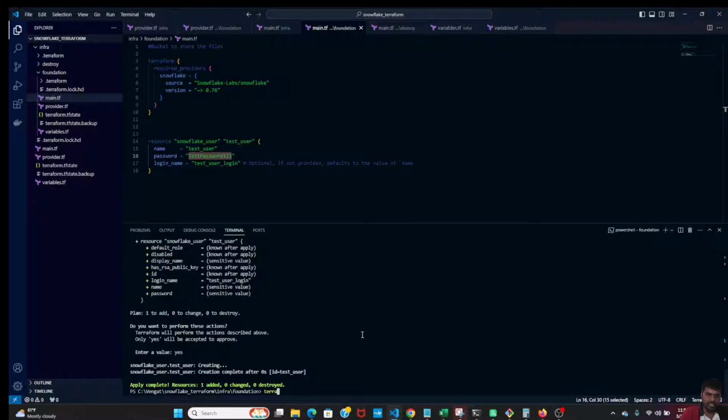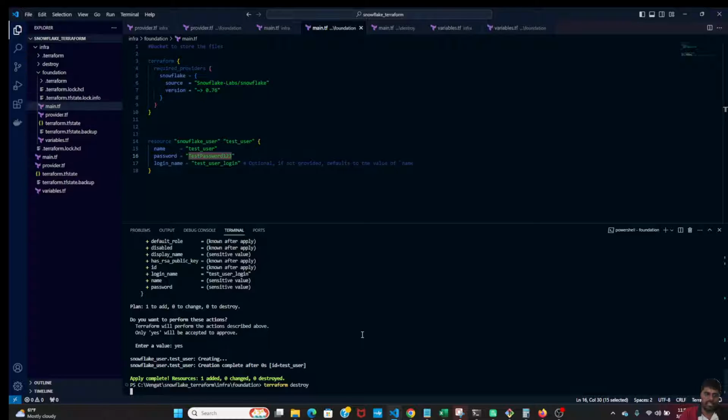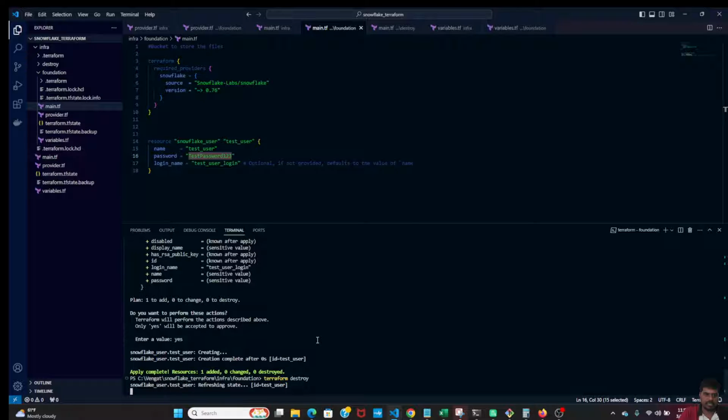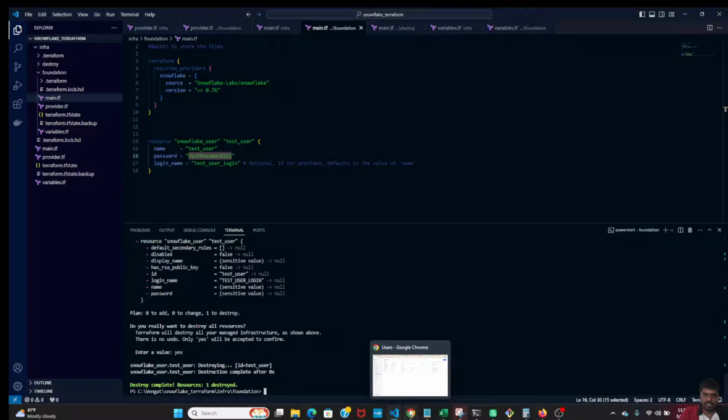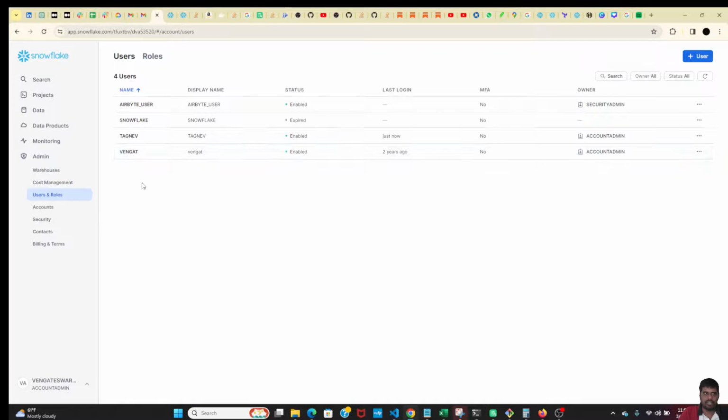So let's destroy it, so that I don't want anyone to use my account. Terraform destroy. It will prompt for a value again. I guess yes. And then if you go here and refresh, it's gone.